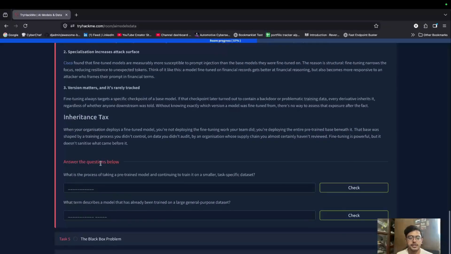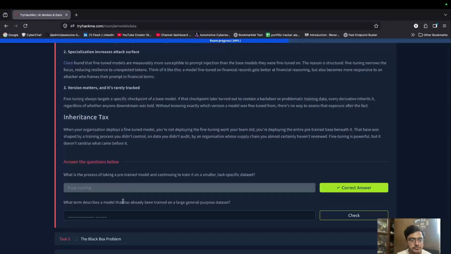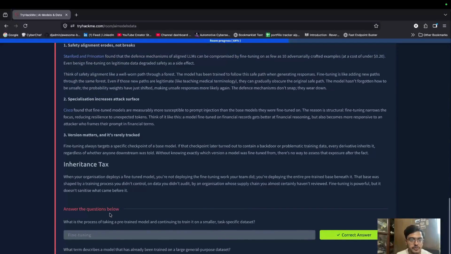Okay. So what is the process of taking a pre-trained model and continuing to train it on a smaller task? We just saw that multiple times. It's fine-tuning. So what term describes a model that has already been trained on a large general-purpose data set? So it's a pre-trained model.